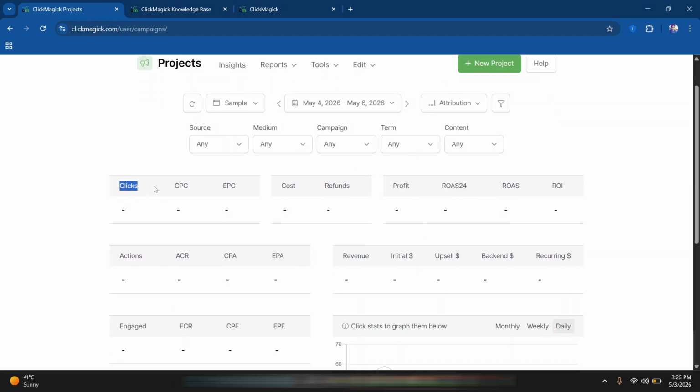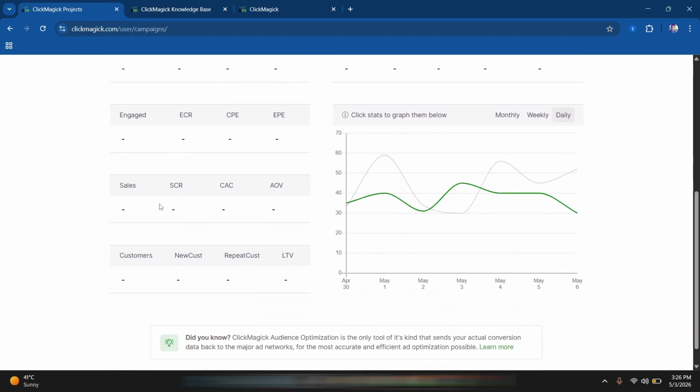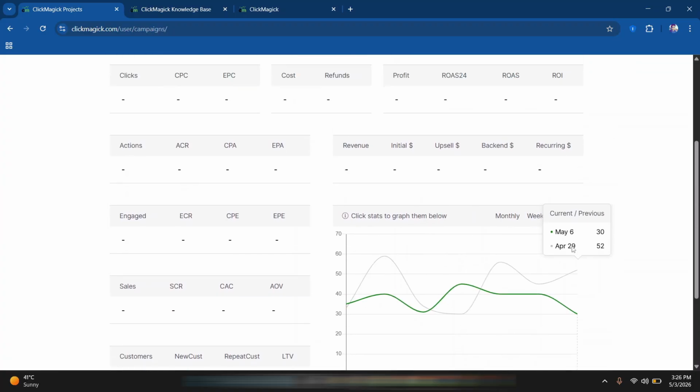That's it. Now you know how to track multiple affiliate links in one place using ClickMagick.